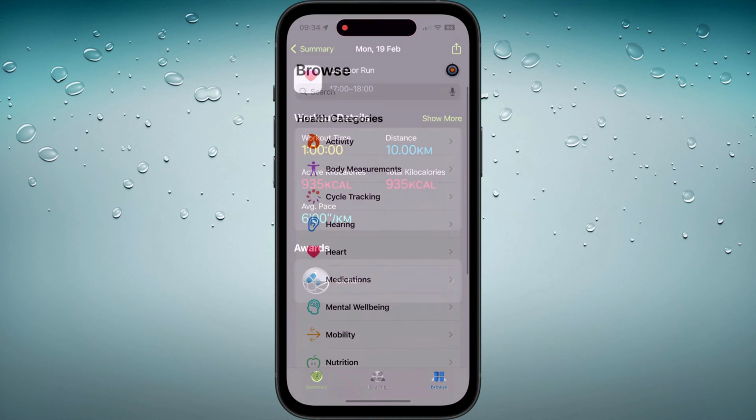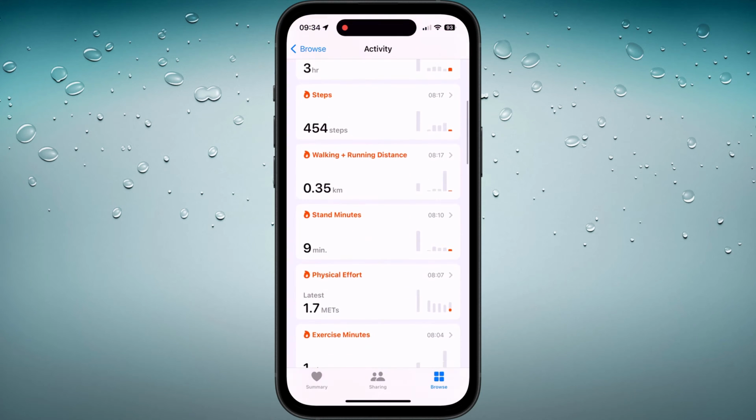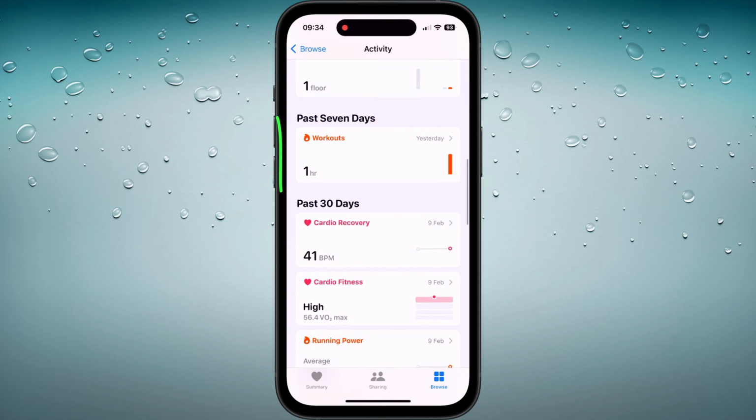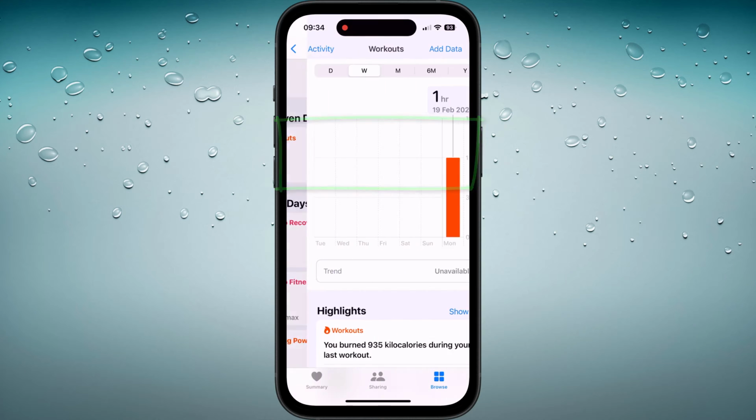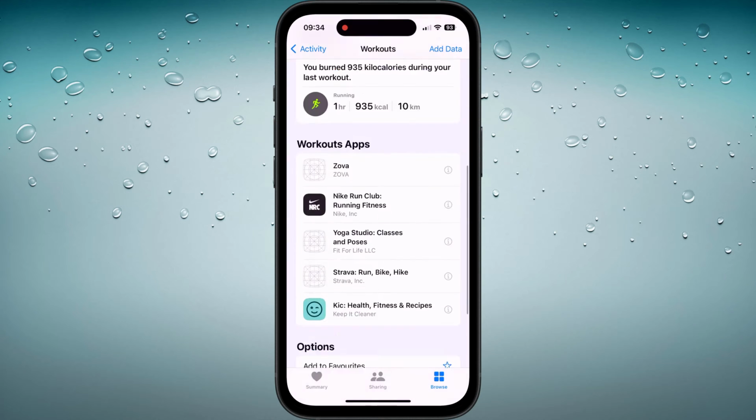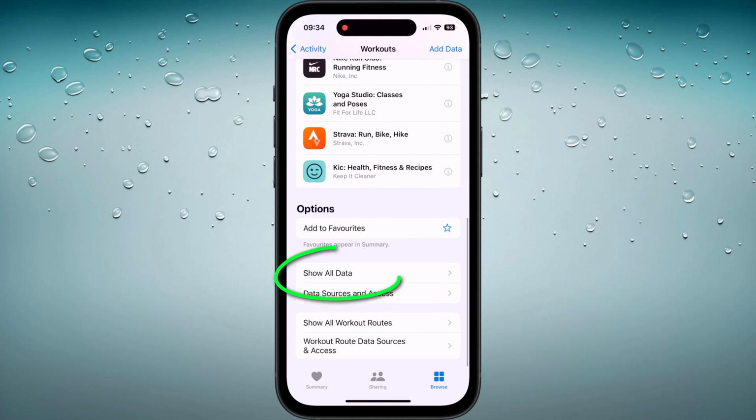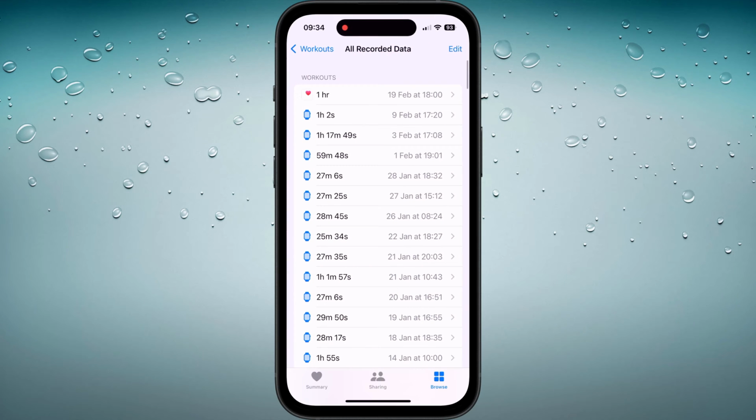If you enter the wrong information or you simply want to delete an entry, go back into Workouts in the Activities section of your Health app. Scroll down to the bottom of the screen and choose Show All Data. Here you'll find a list of your past workouts, and you can delete each one simply by swiping left.